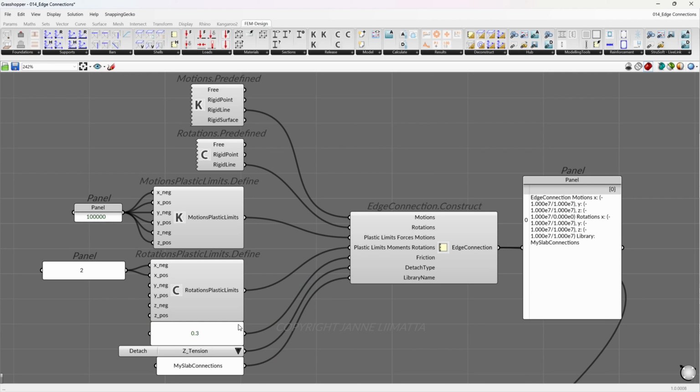For edge connections, a friction factor can be defined. Connect a value list to get options for detached types. Here the Z tension has been detached. This means that if the resultant of the forces applied on the slab is pointing upwards, the slab will get uplifted when running a second order or plastic analysis.